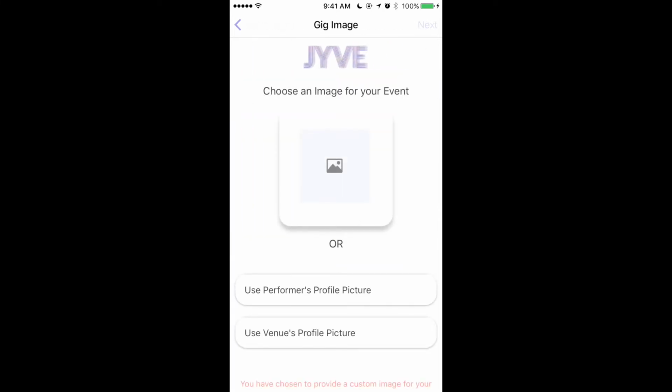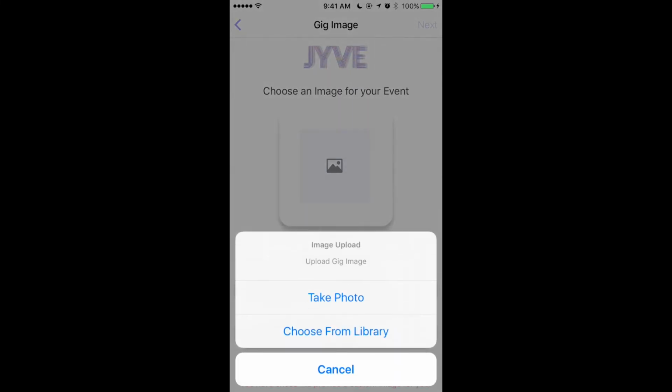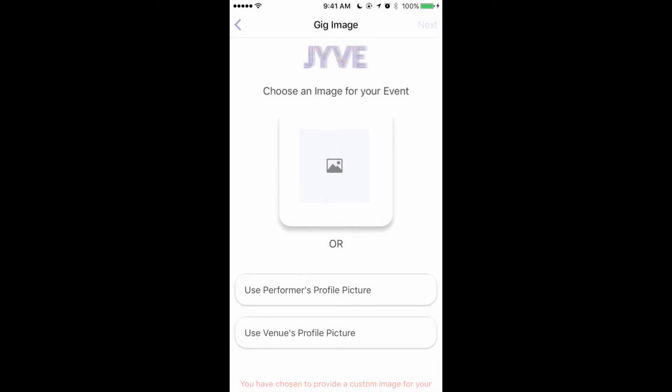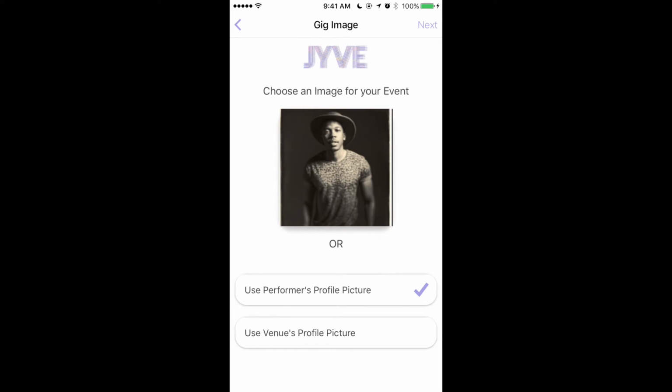Next, you can choose a promotional image for your gig. You can allow Jyve to update the picture to be the artist that accepts or to use your venue picture automatically. You can also upload your own picture. We'll choose to use your artist picture.